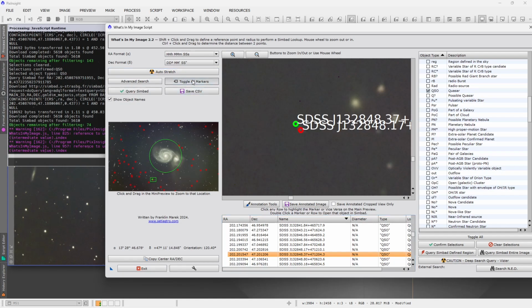And again, we're going to toggle that marker. It's not much there, but you can see it there. And if I were to do a little bit of tweaking on the contrast and that sort of thing, you'd be able to see it a little bit more. This is not a fully processed image. But that's how you can measure distances to objects you find in your astrophotos.